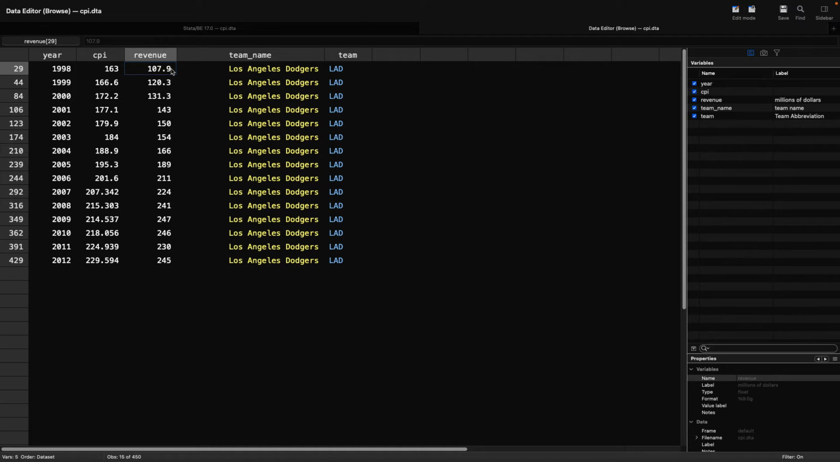Now, how much should we scale this up by? Well, we need to scale this up by the percent by which the cost of living has increased between 163 and 229.